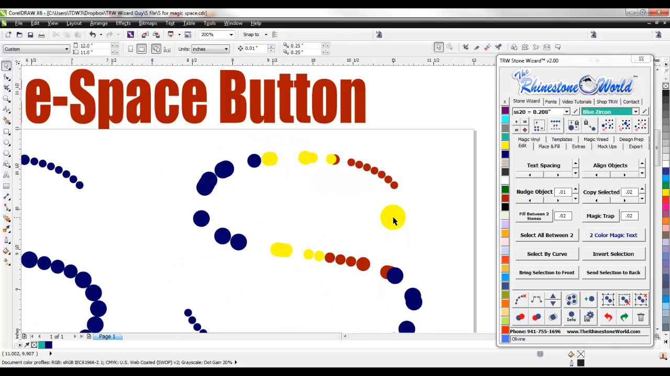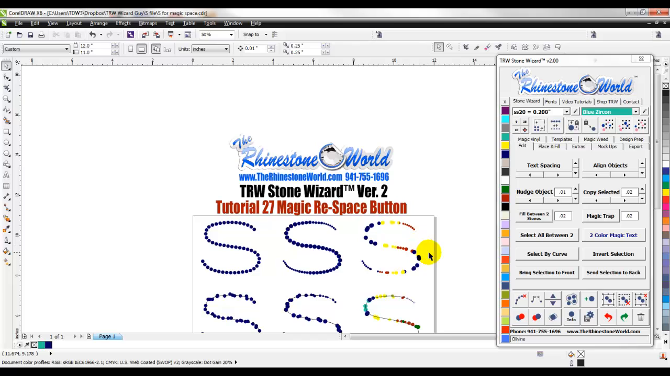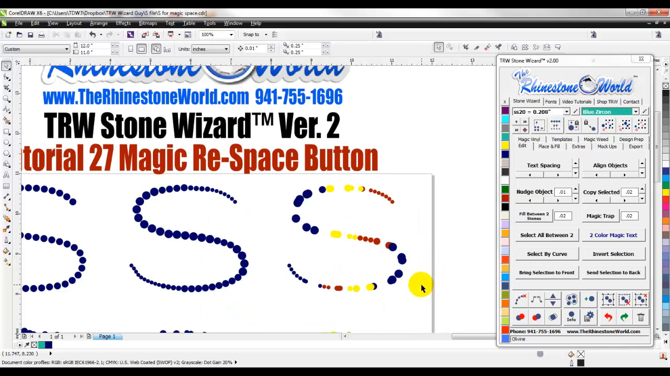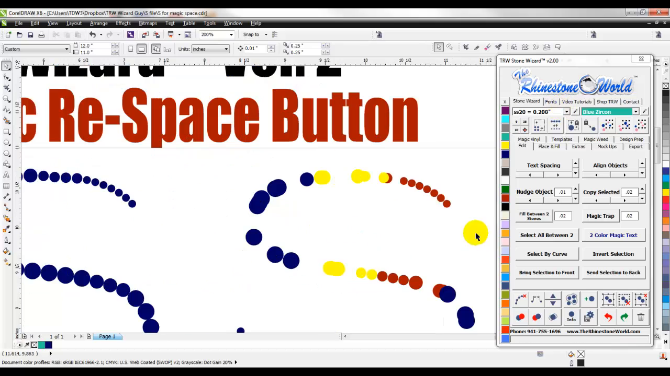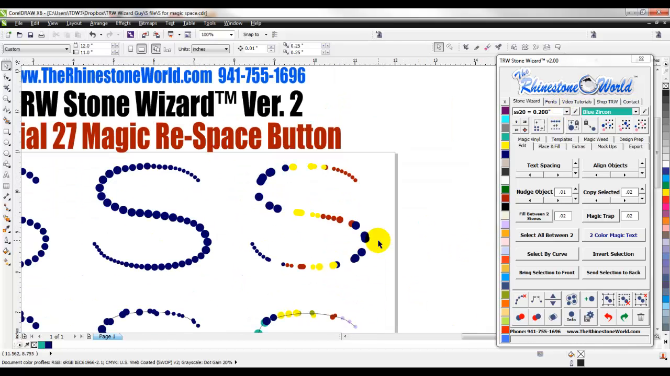All right, what's next? Different sizes, different colors. What do we do with different sizes, different colors? I would think if we put it on a path right there and changed it, it would probably change everything to SS20s and blue zircon because that's what we have selected up there, right? This is the Wizard 2.0. This is our smart guy.